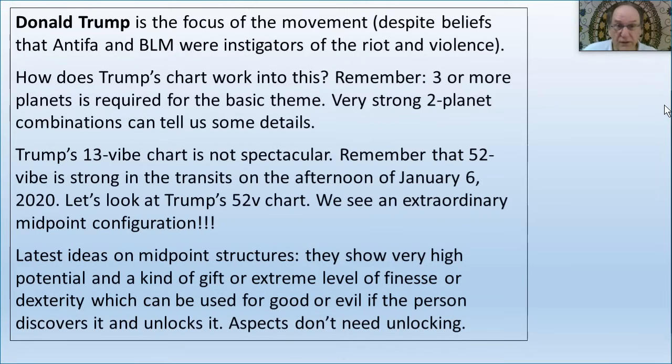The storyline here is that people broke in to the White House. They overpowered the police. It became violent. People died. There were injuries. That storyline is going to involve 3 or more planets.